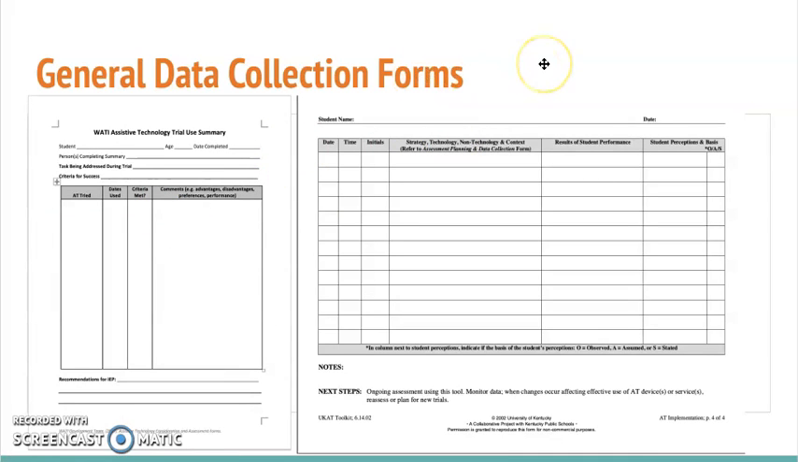So another general one is kind of during a trial use. So they have what assistive technology is being trialed, the dates, if the criteria was met that it's supposed to, and then it allows for more observation and anecdotal recording for comments and such.